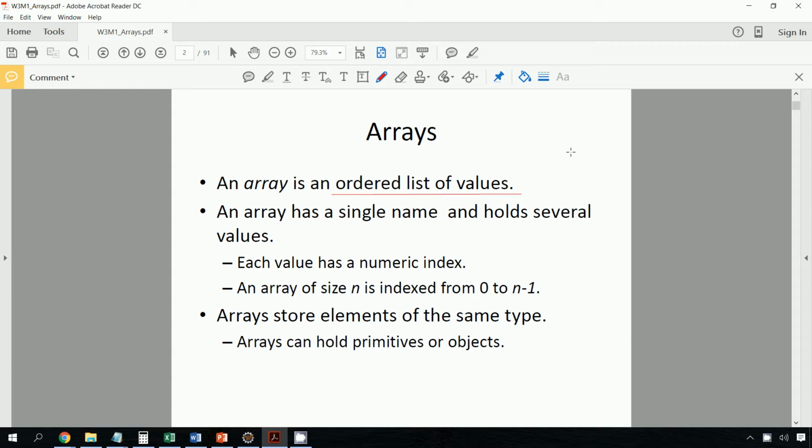group of values that has some ordering to it, but you don't have to give an individual name to each variable. You just give a name to the collection, and then you access each element within that collection by its position within the group. Okay, so the array itself has a single name and it can hold several values. Each one of those values is located at a particular numeric index within the array. An array of size n is indexed from 0 to n minus 1. So our arrays start at position 0 and they go up to and including position n minus 1.